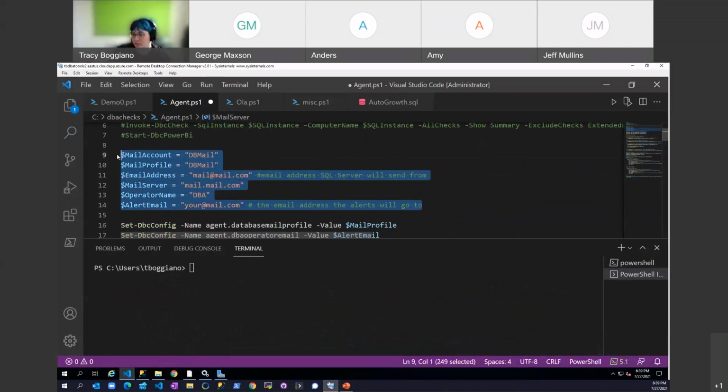So we're going to set some properties in here so that we can use them later on. We're going to set our Database Mail account just to be DBA mail, our account, what email address, because I don't want it coming to me, so I didn't set my real email address in there. And where we want our alerts to go.